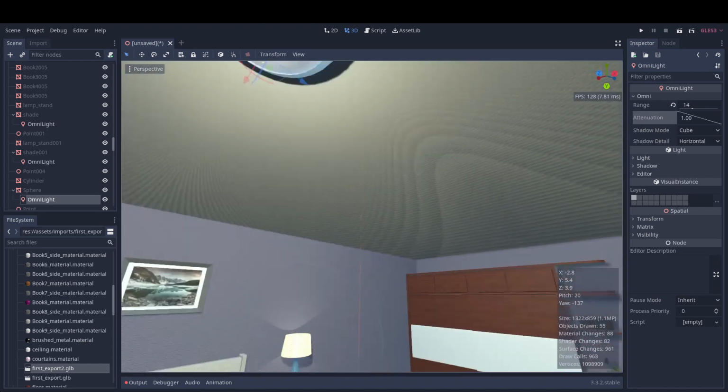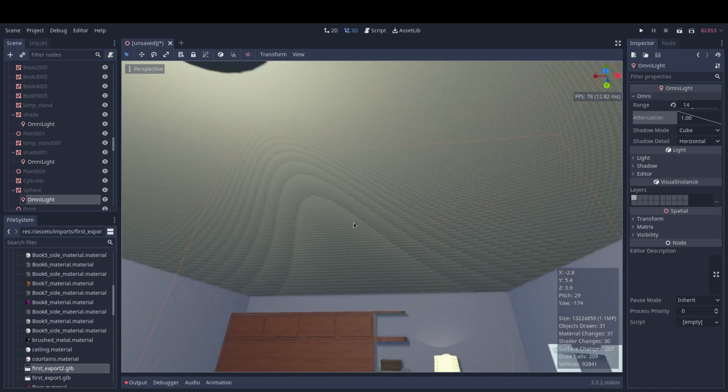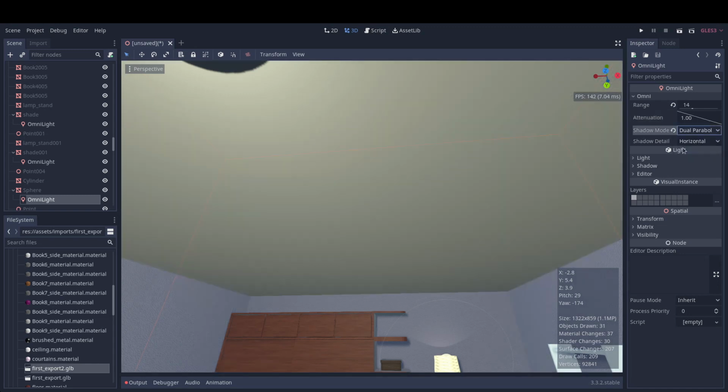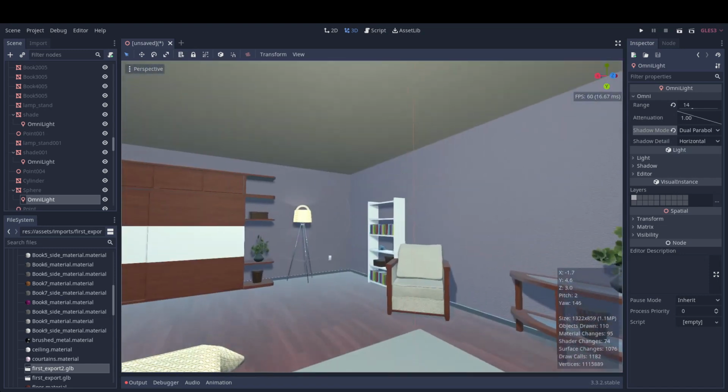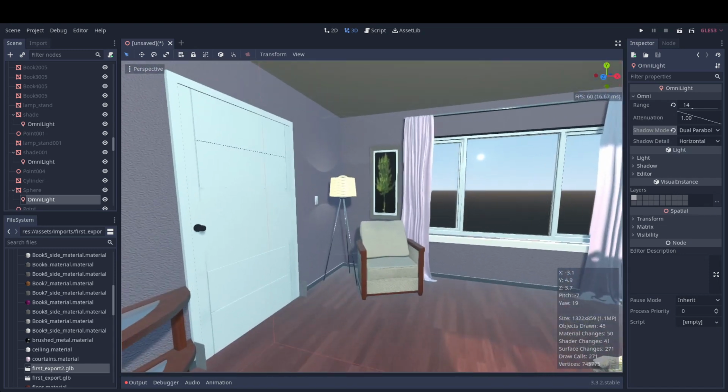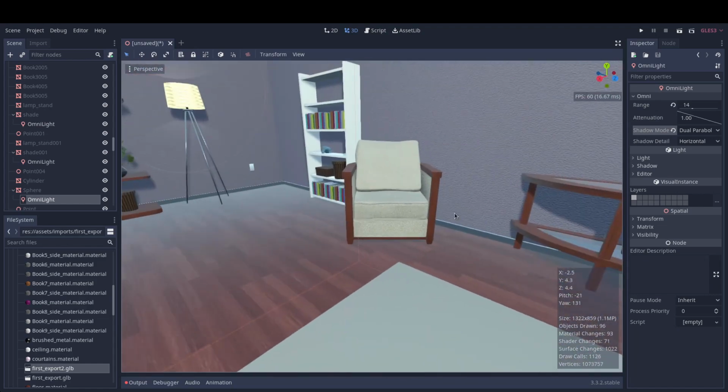Yeah, I think this is correct, but as you can see we have this weird pattern on the top, so the way to fix it is just to change the shadow mode to dual paraboloid, and it should be looking correct right now, and I think our scene is lit properly.